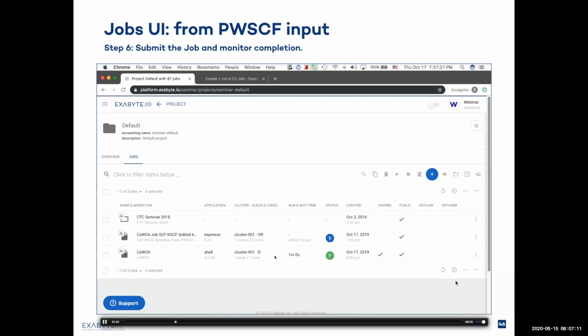As you can see inside the D queue, it could be immediate because the D queue is meant for debug calculations, so we keep extra infrastructure running there at all times. So within 2 minutes, we have the infrastructure provisioned and the calculation starts. It goes into the active state.